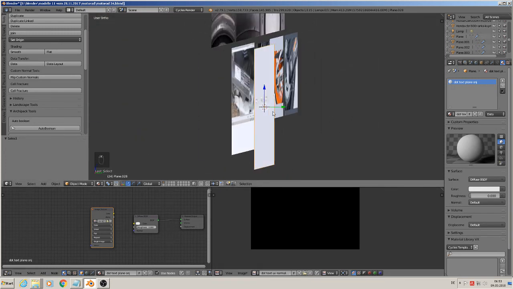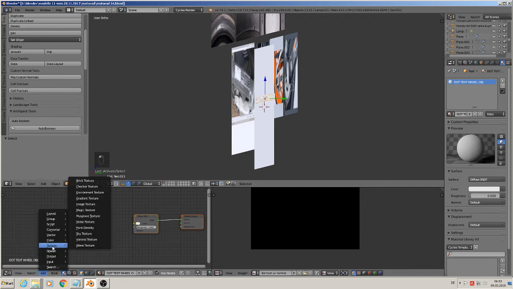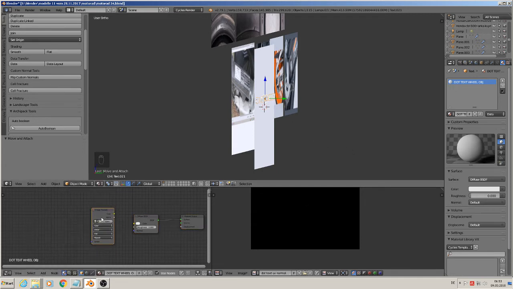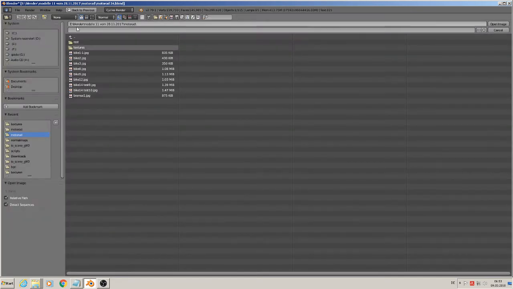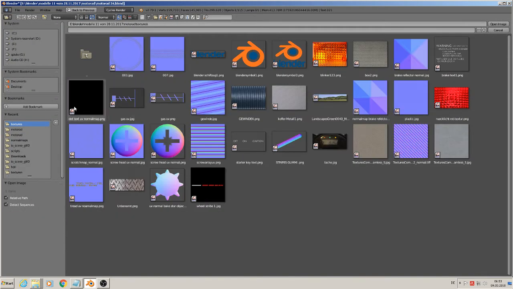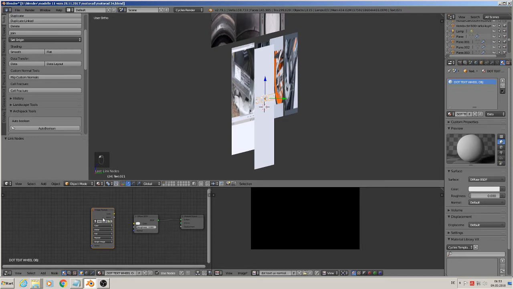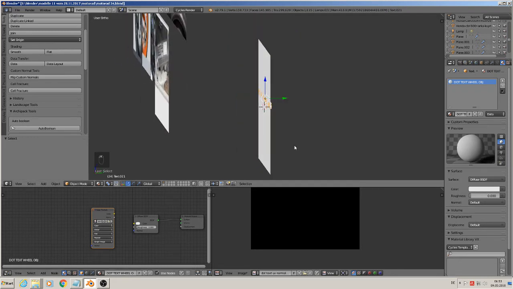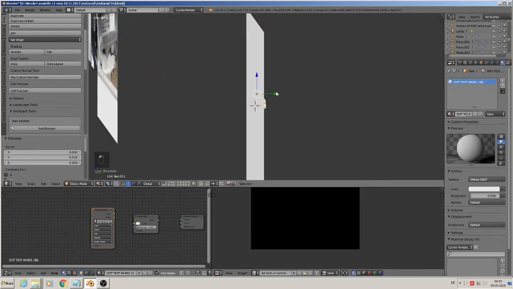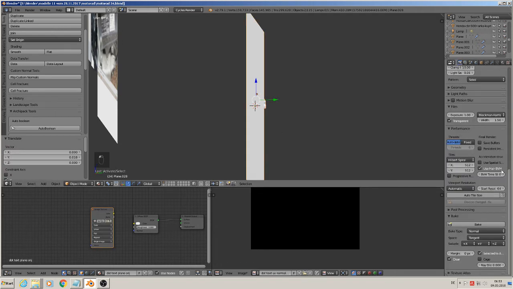Then we get the other one, the text itself, and have to do the same: add texture, image texture, open texture folder, the normal map, click on it, okay. Then first the text, second the other one, and bake.